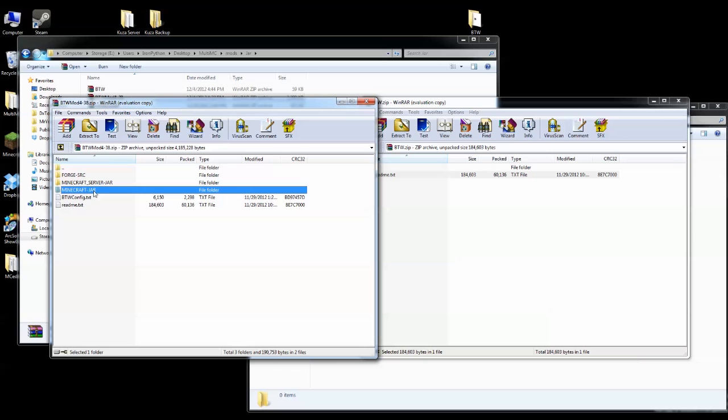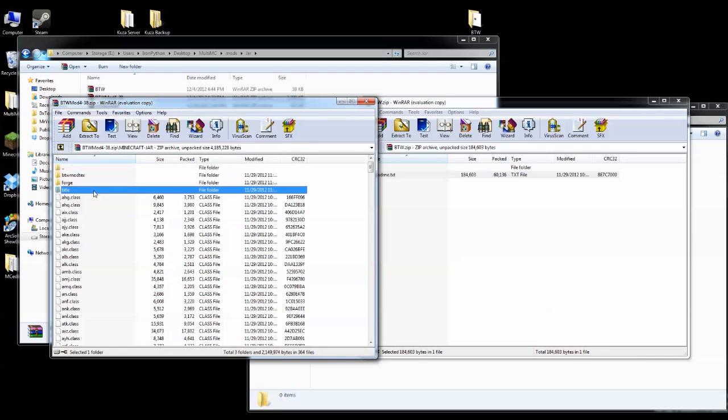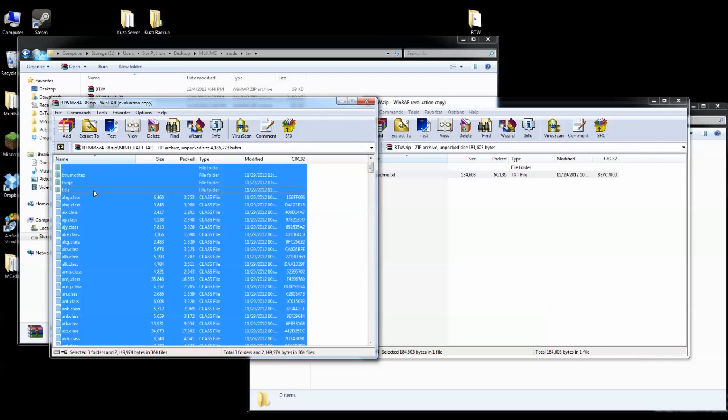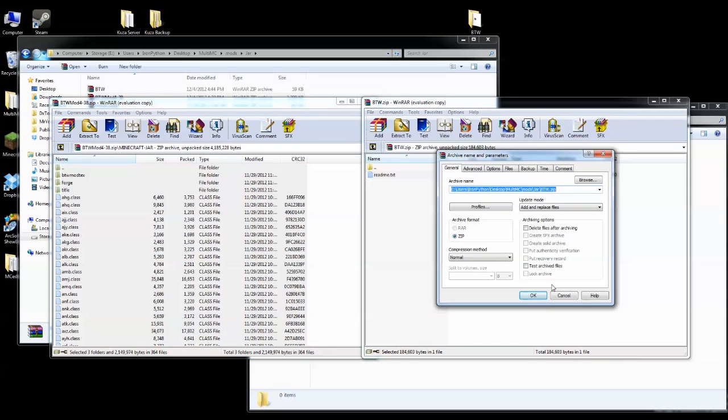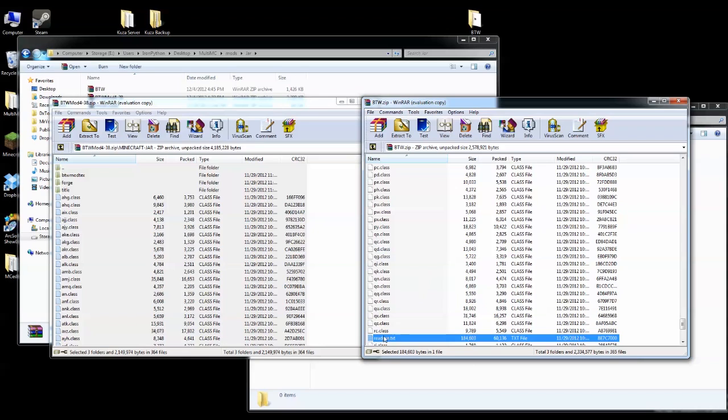Minecraft/jar. That's the one you open. It's the third folder down. And then Control A, which selects everything, and drag it and drop it into the one where you deleted everything but the README. Then you can just delete the README afterwards.